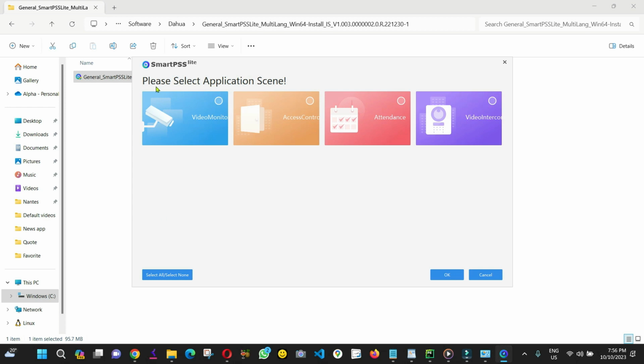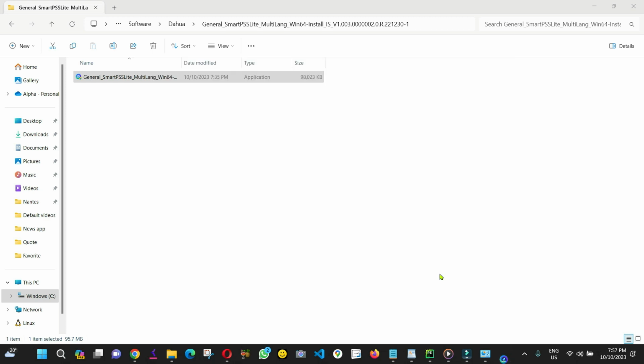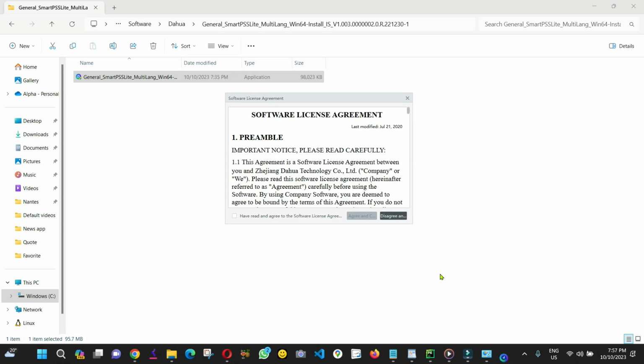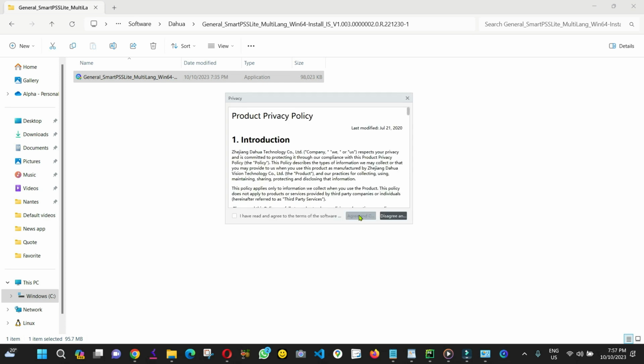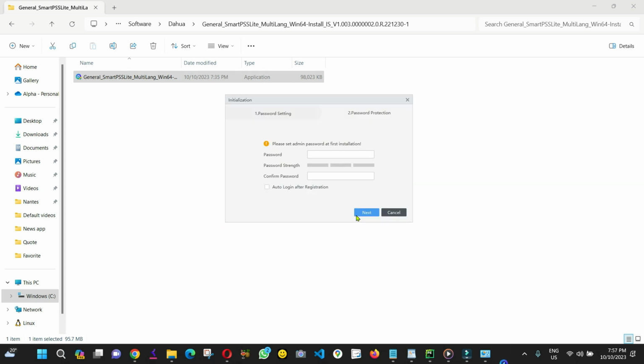From here, they say please select the application channel. If you want to do only CCTV, you can choose CCTV. If you want to do access control, time attendance, video intercom, you can select whatever you want, or you can select all of them if you want, and then you click OK. I have read and agree, click agree and continue.